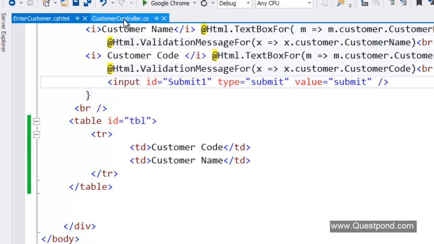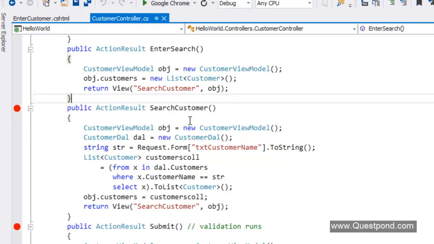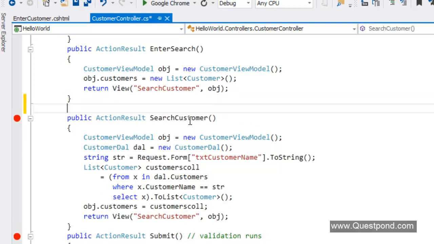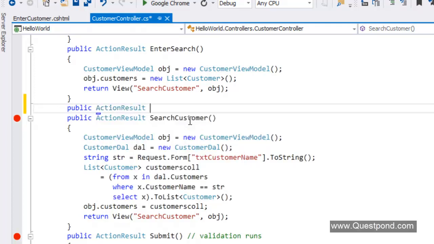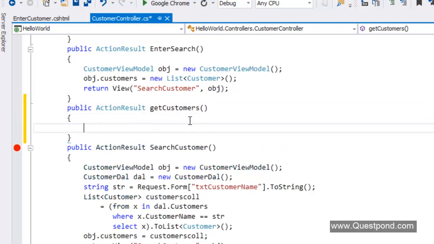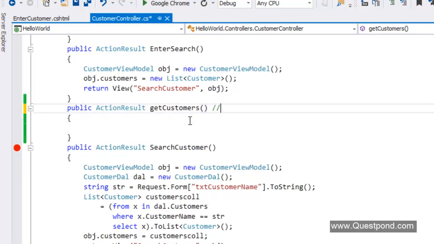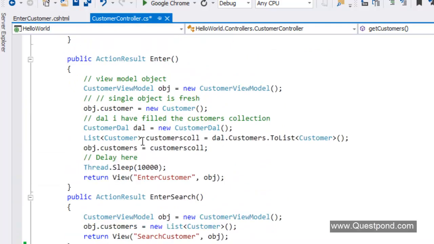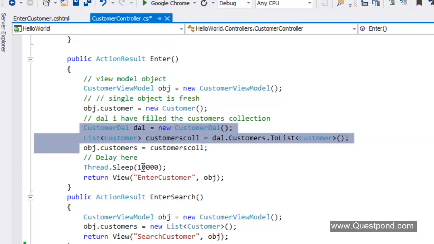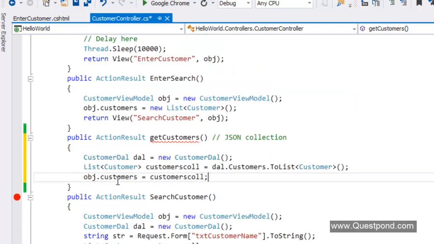So let me go to the customer controller here. In this customer controller, let me go and create a separate action result. I'll say that this action result is GetCustomers. Okay, a separate action result called GetCustomers. Now this action result will give me a JSON collection of customers, right? And in order to get the customers, I'm going to use our Entity Framework class which we have created. So I'll just say Control C, and Control V here.